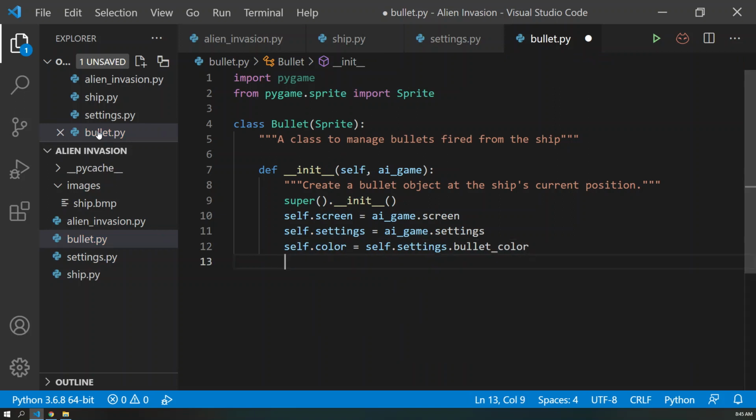There we go. Now we have set up the main aspects of our bullet constructor, but we need to do a little bit more here. We need to create the bullet's rectangle. Because really all a bullet is for us is a rectangle. So we're going to start it off at 0, 0, and then set the correct position.